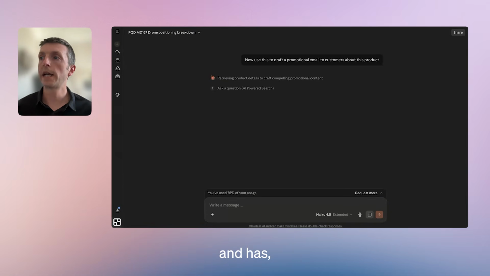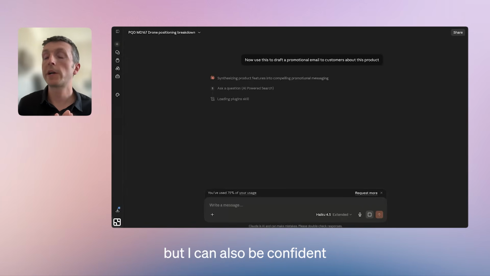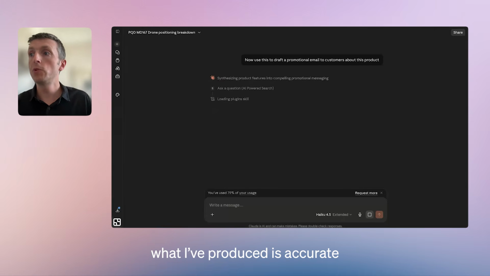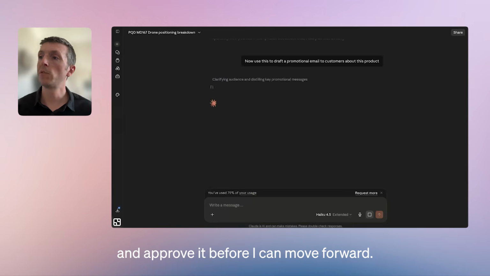but again, a task part of a broader workflow that could have taken me hours and would have had me opening numerous tabs to complete is now not only done in seconds, but I can also be confident what I've produced is accurate and doesn't need 10 colleagues to validate and approve it before I can move forward.